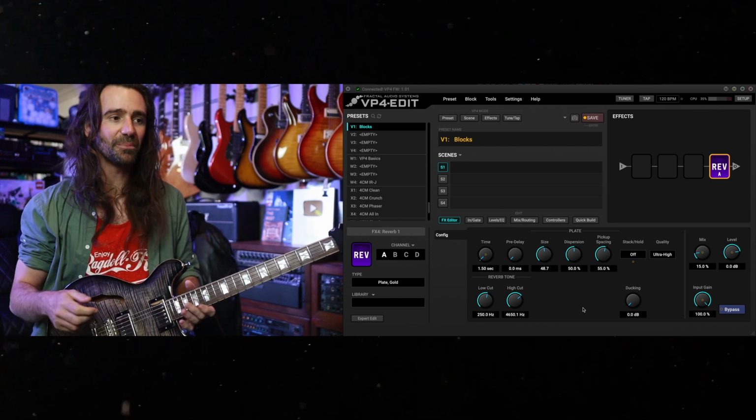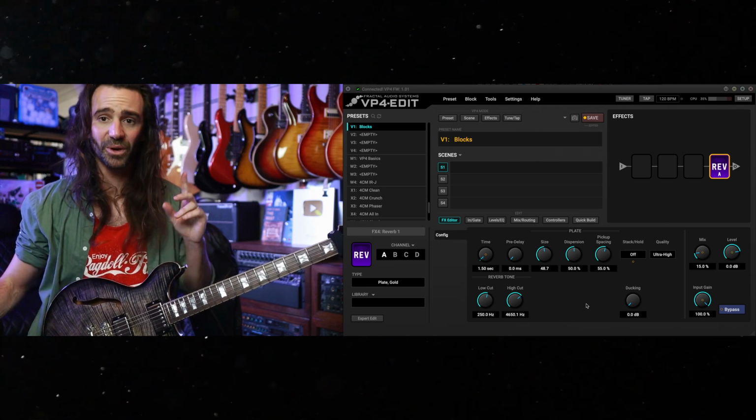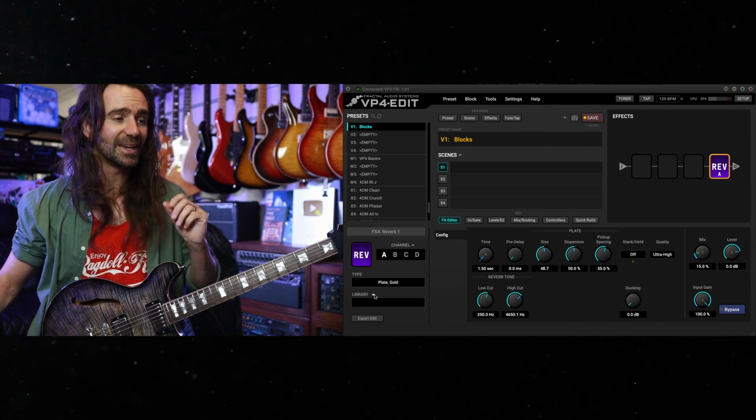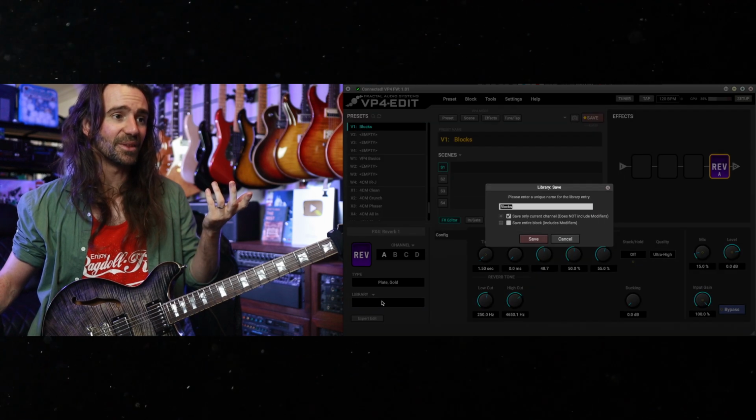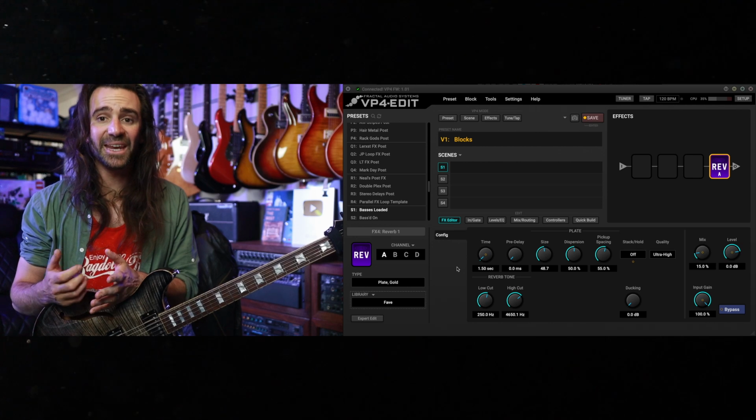I'm pretty stoked with that, but I don't want to have to go through that process every time I drop a reverb onto the grid. So what I can do is go to the library, I can hit this little icon here, and I can save this. I could give it a name like favorite or fave. Very straightforward. You can do this with any effect type.